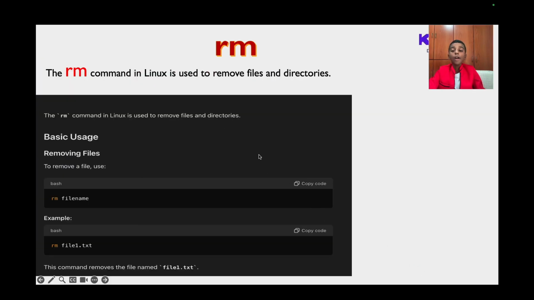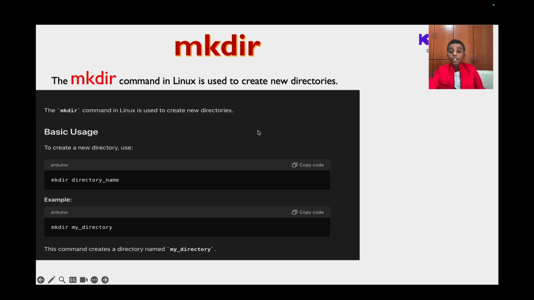So here, moving on to our next command, which is mkdir. The mkdir command is used to create new directories. So now we have learned how to create new files, but what about directories? So mkdir, make directory, will help us create our directory. That means it will help us create new folders.